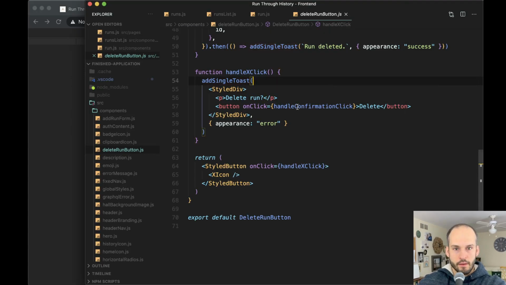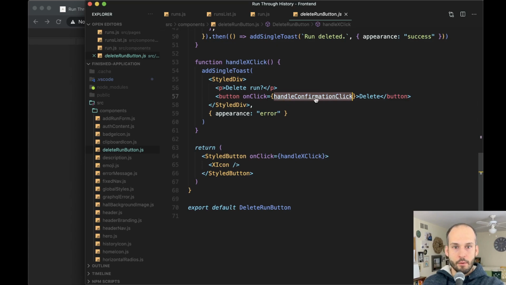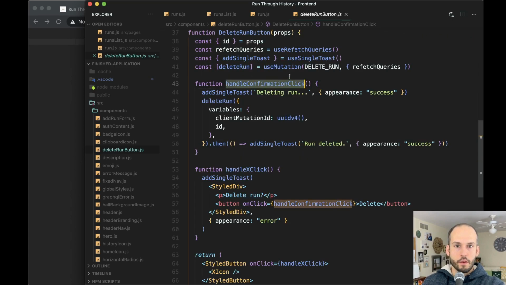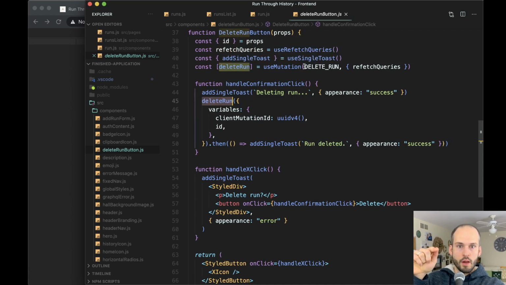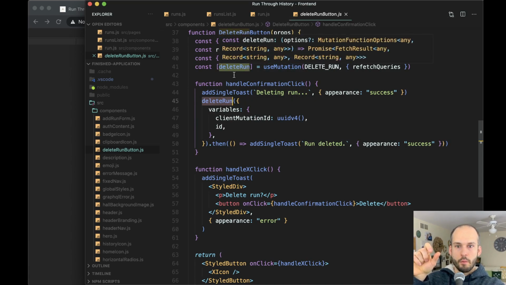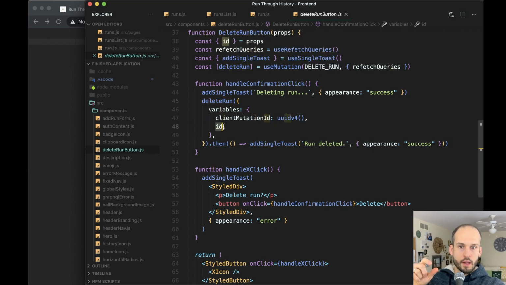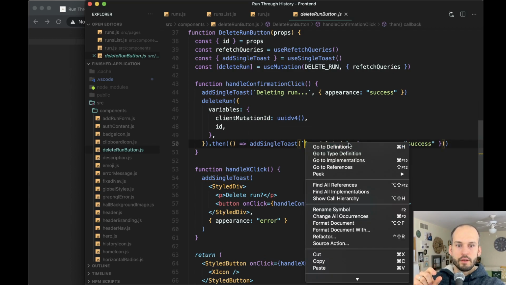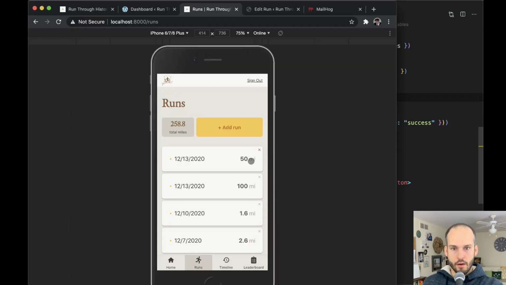And let's trace this now. If they do click that delete button to confirm that they do indeed want to delete that run, that then calls this function. So we're doing a few things. We're displaying a toast notification saying "Deleting run," so they know we're working on it. We're firing off that delete run mutation that we saw a moment ago, passing into it the info it needs to delete that particular run, and saying that when that resolves, display a toast notification that says "Run deleted."